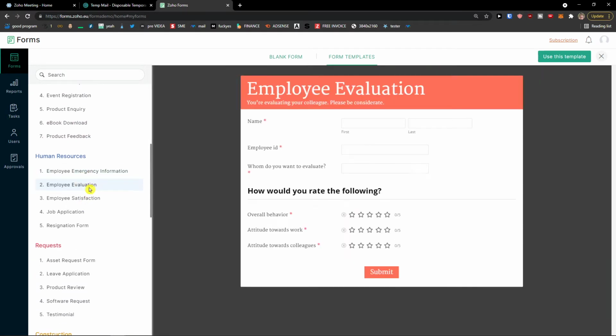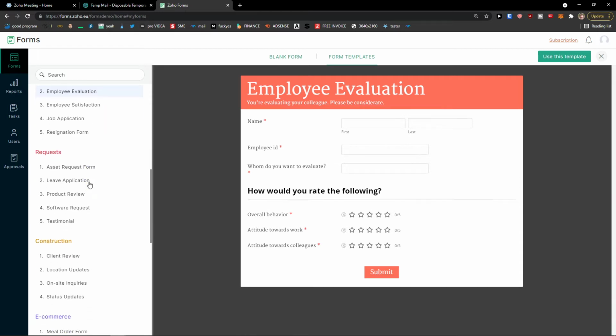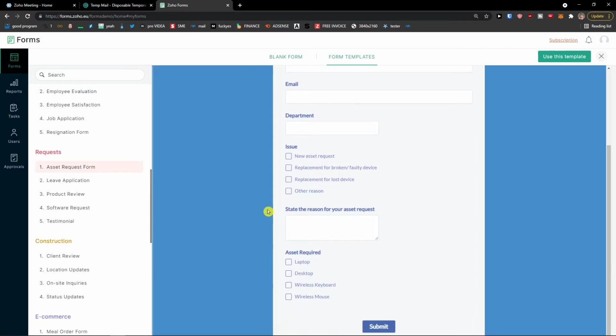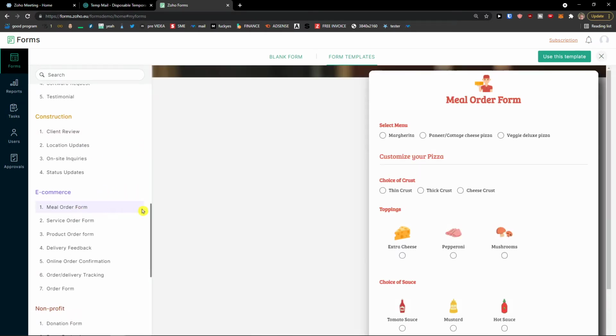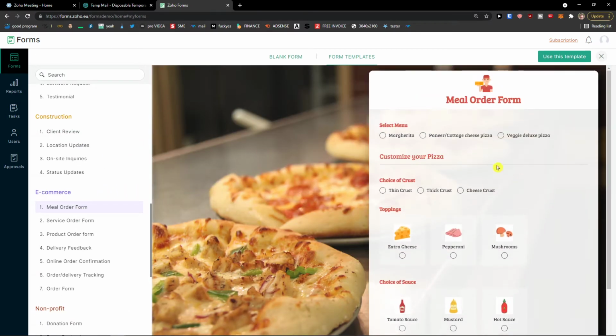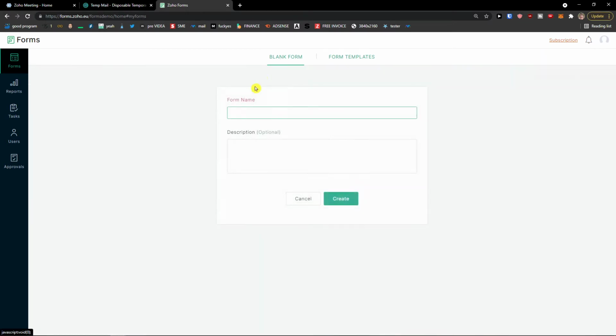use your own blank form and just create everything, like employee evaluation, satisfaction, asset request form, client review, meal order form. See, multiple options that you can have. So let's go with the blank form and let's go step by step.